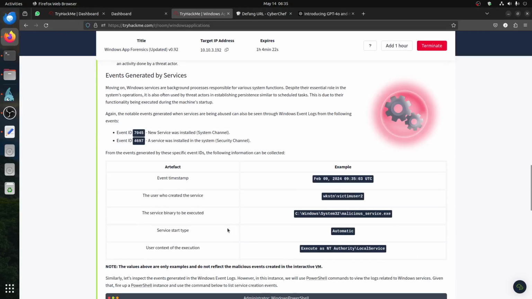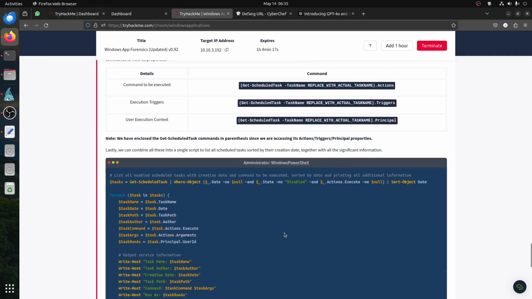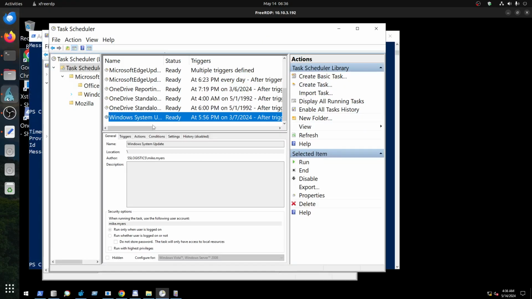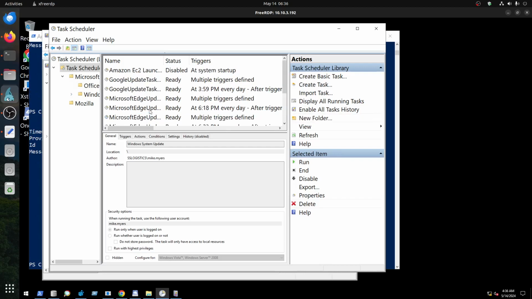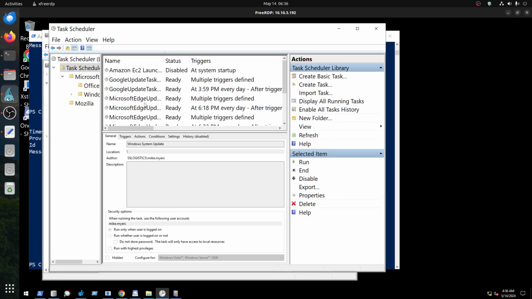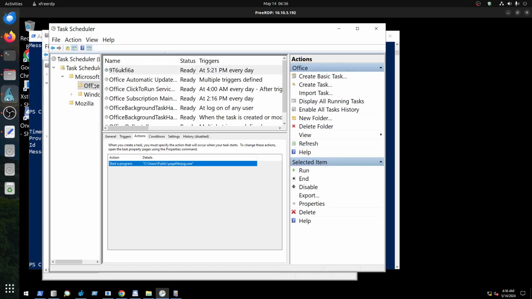The question was, before we do PowerShell, aside from the shell task from the Windows event log, what does the second malicious task execute? Of course, one of the things to identify, the more sophisticated ones sometimes need a lot of investigation, but in our case, we can. Where did that one go? Let's go back to our friend there. This one, remember we saw that 99.